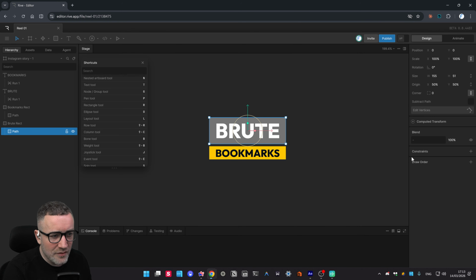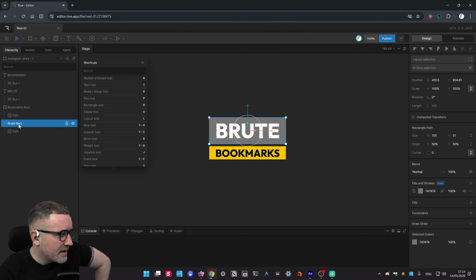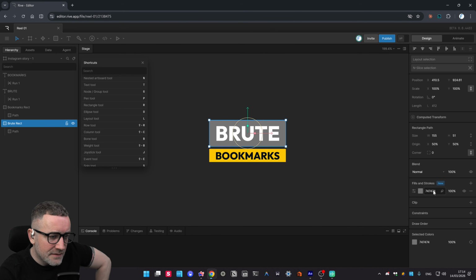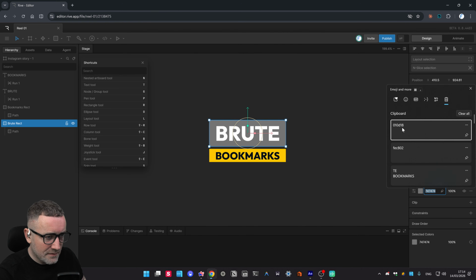So where can I modify this little path? No, I don't want to modify the path. I want to modify how it's rendered. So it looks like it's here, fills and strokes. So at the moment we have a fill. Okay. So the fill needs to be the blue now.